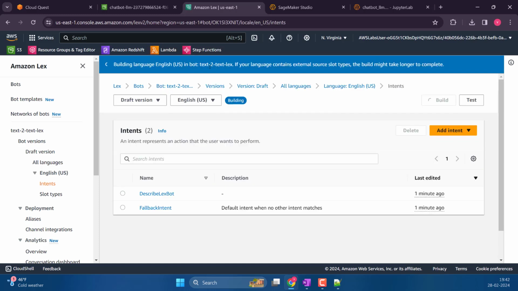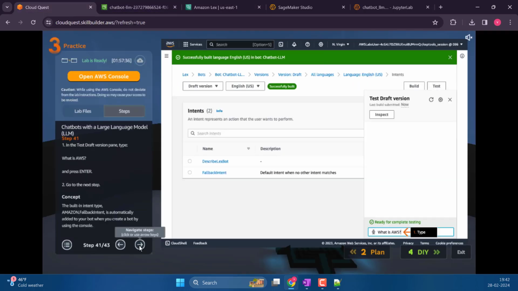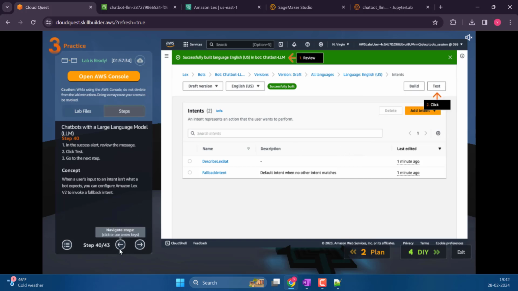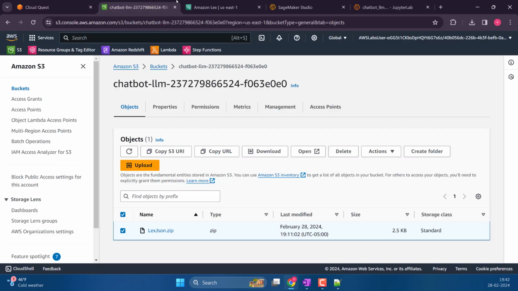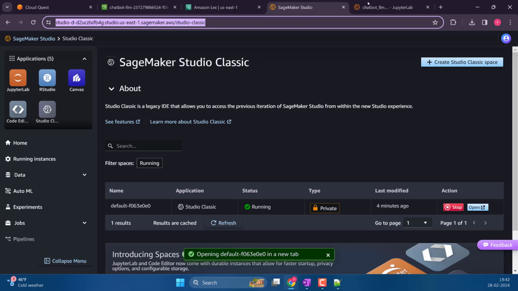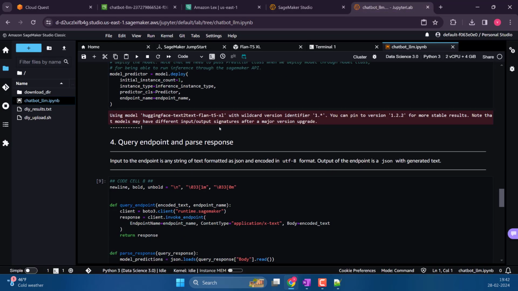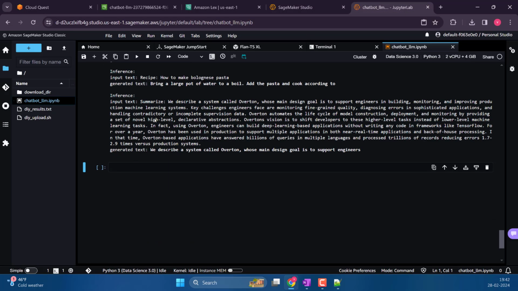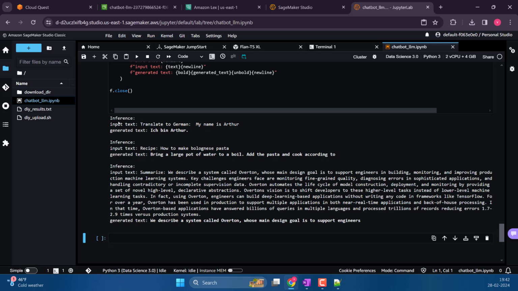Building language in bot text lex. If your language contains external source slot types, the build might take longer to complete. Yeah, we do have Lambda, so let's see. And I think that's it, right? Yeah, then once it's built, we can click on test and we can ask whatever question we want. So let it build and let's go ahead and copy this from here. Let's see if it is going to result in the same text or not.